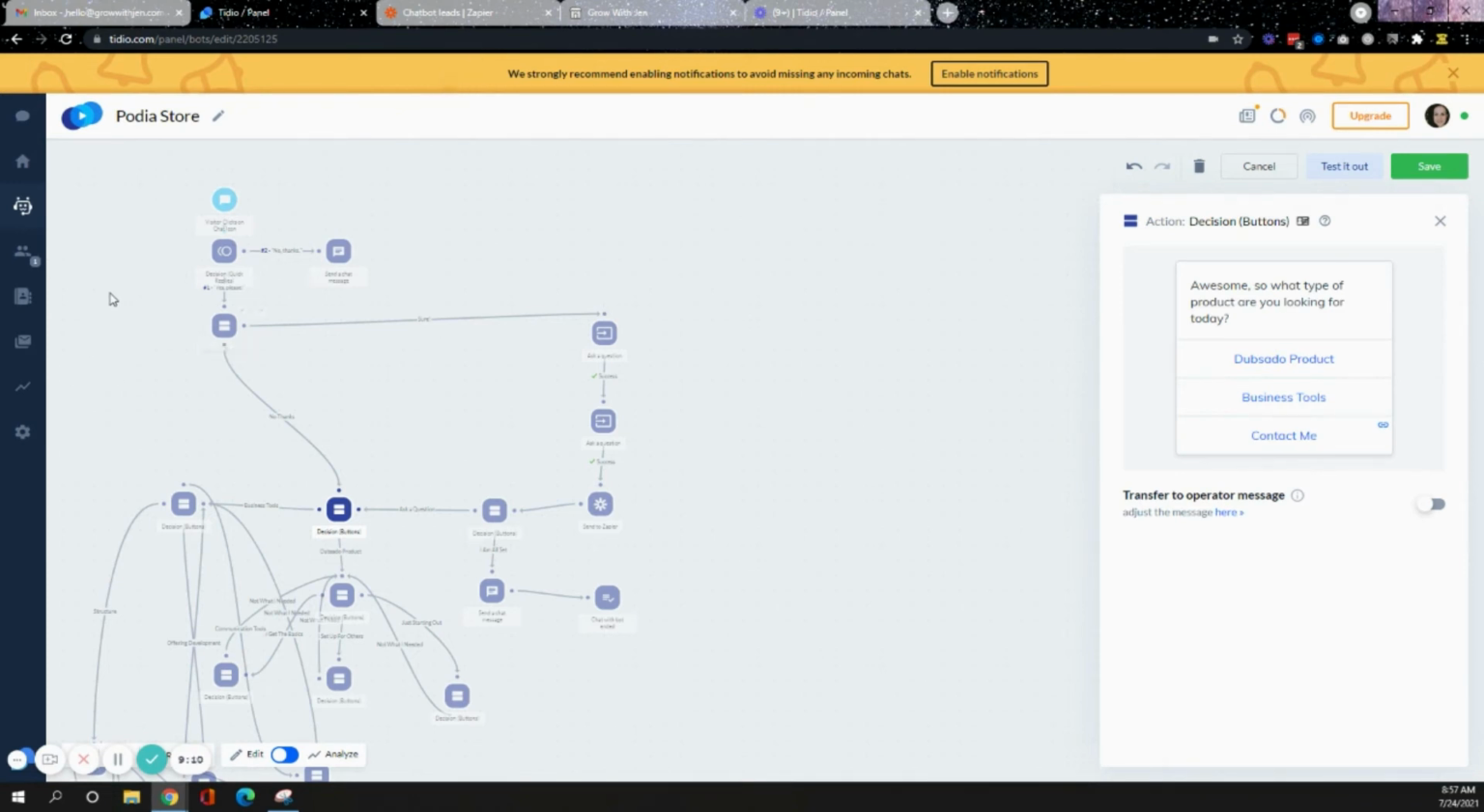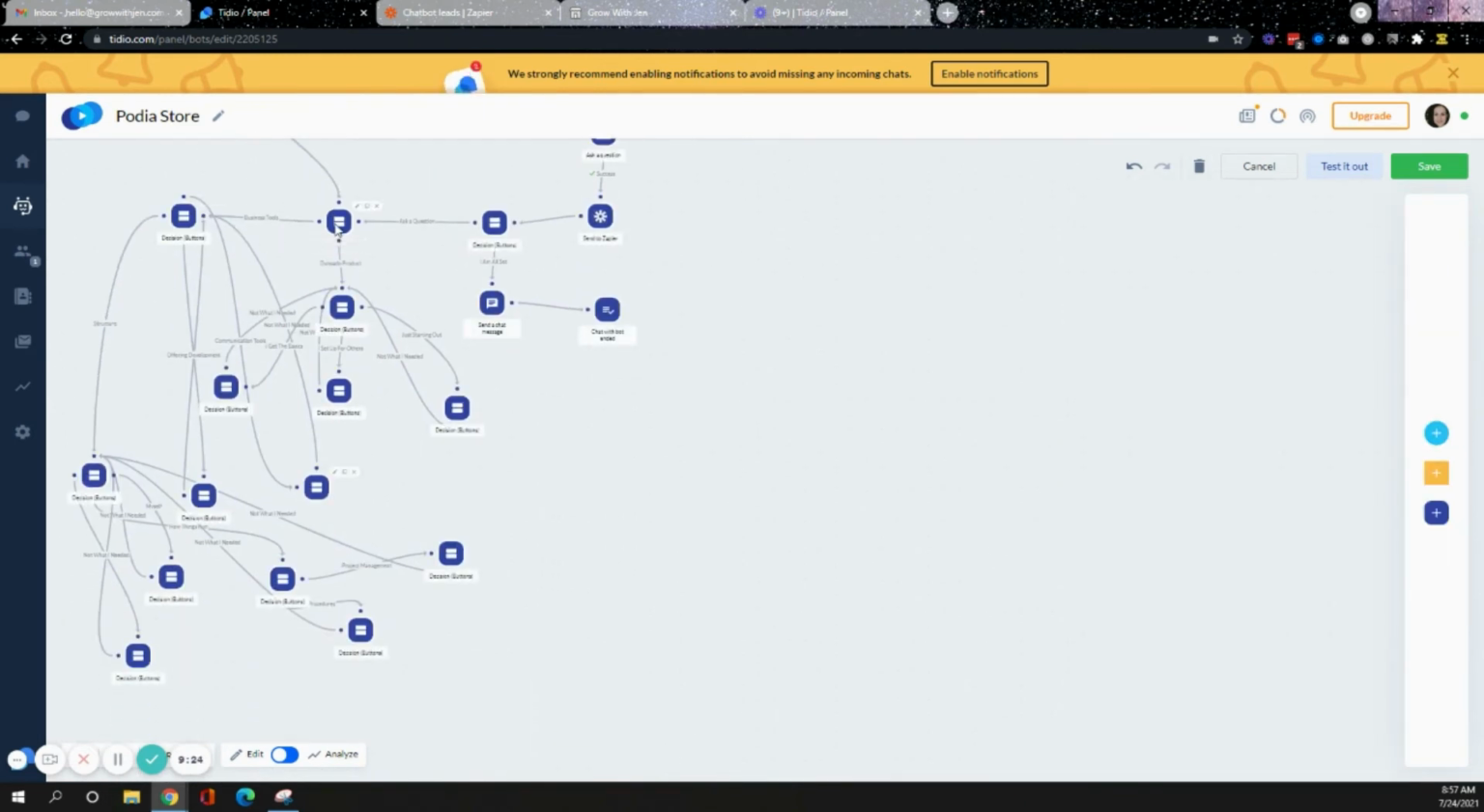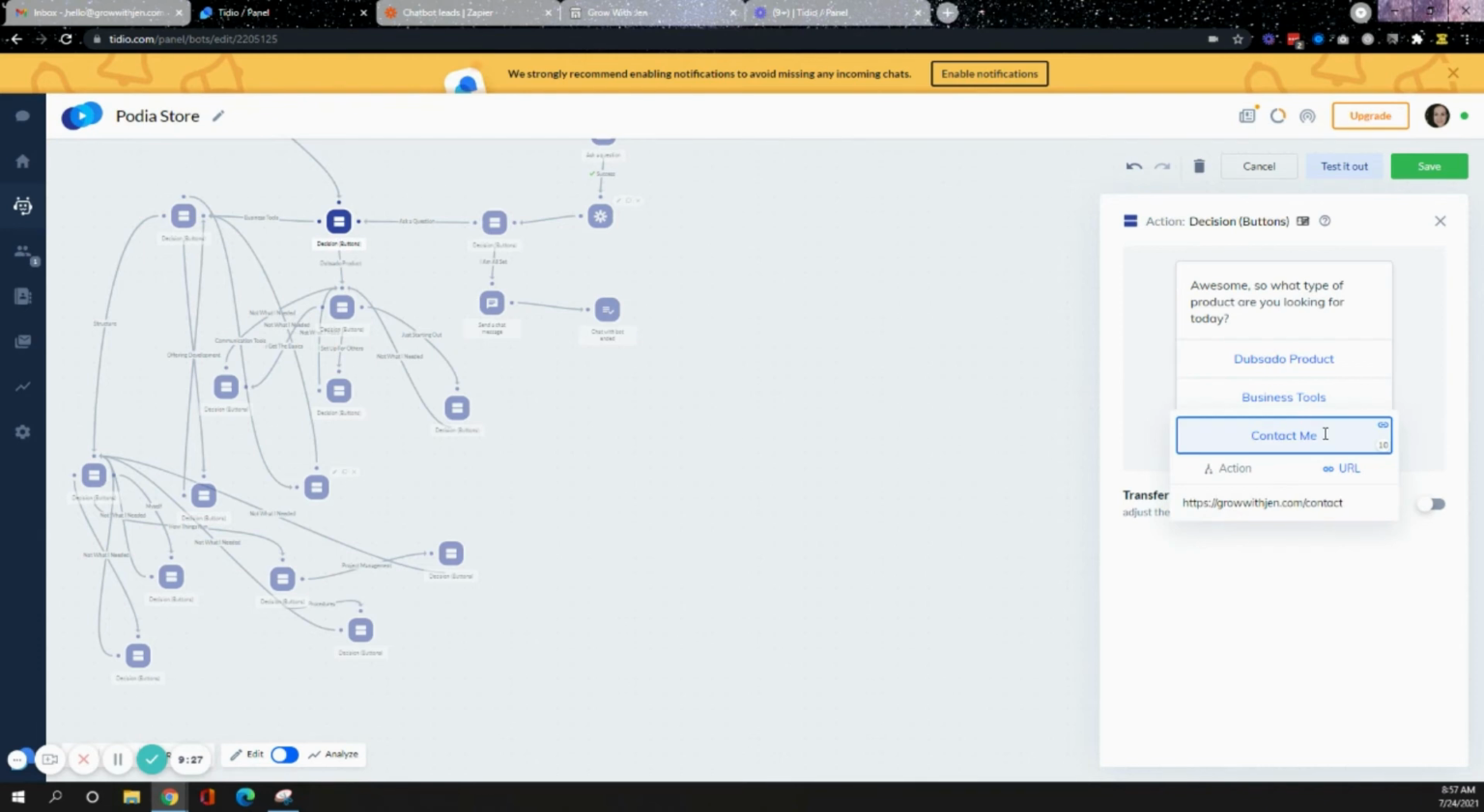From there, I'm making sure that I'm capturing all of my goals for this chatbot, which is to capture leads if possible, and then also answer questions based on the products and the website. If there's additional things they want information on, this Contact Me sends them to my website contact page, which is an Airtable form, and then it replies back with even more detail based on their decisions in the form. Okay, and then from there, they say either a Dubsado product or a business tool.